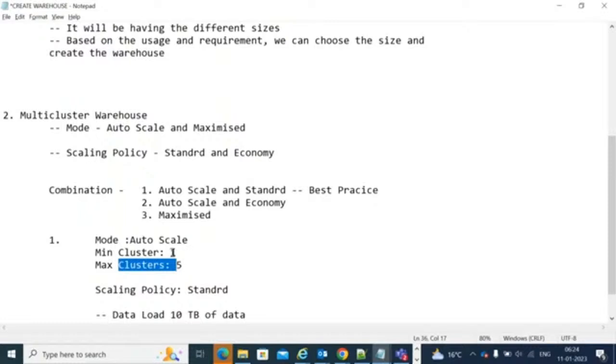First, it will start with 1. Directly, it will not start with 5. It will start with 1, and then it will start processing and loading the data. If the minimum cluster 1 is not sufficient, it will increase to 2. If even 2 is not sufficient, it will increase to 3, then 4, then 5, like that. Based on the requirement, the workload, the data processing and the data load, the clusters will be increased. So this is the one case, data load.